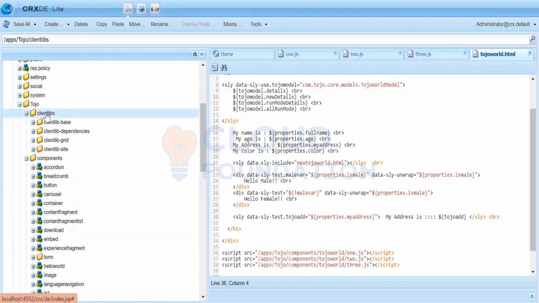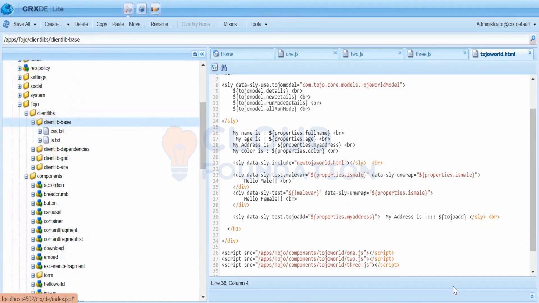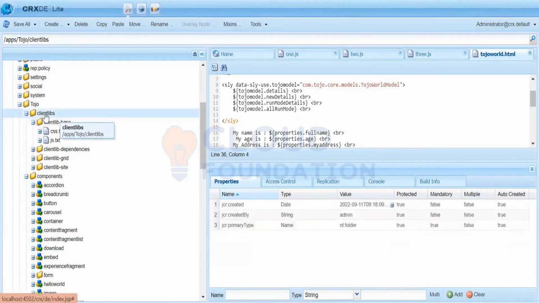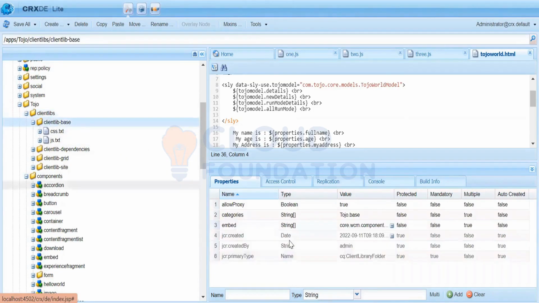You see, there is a clientlibs folder, and here is one of the client libs. How do I get to know? Not by the name, but because here you see the primary type. The primary type for this will be a cq:ClientLibraryFolder. You see, this is also a client library folder. The name of this folder is similar, but this is not a client library folder. It's just simply an empty folder, a simple folder, because to create a client library, it should be a cq:ClientLibraryFolder.